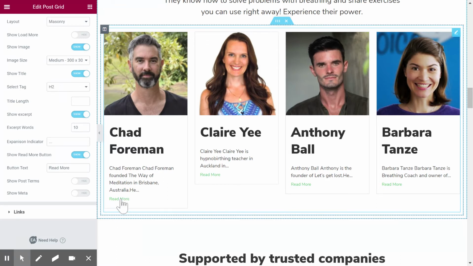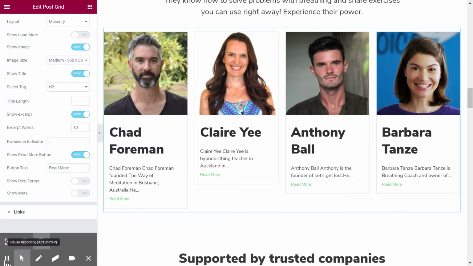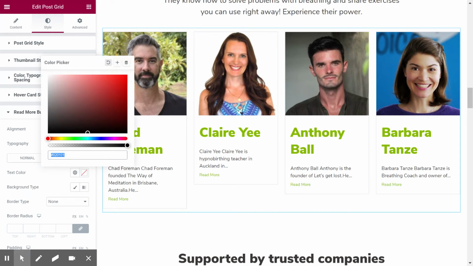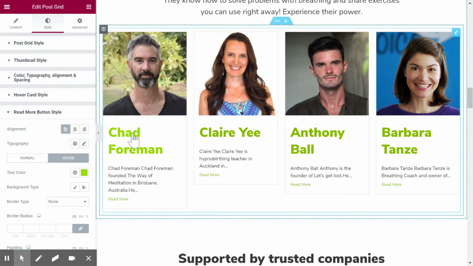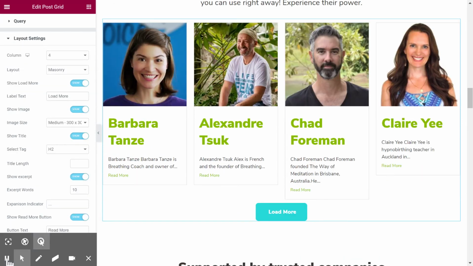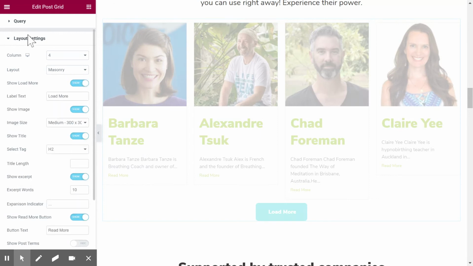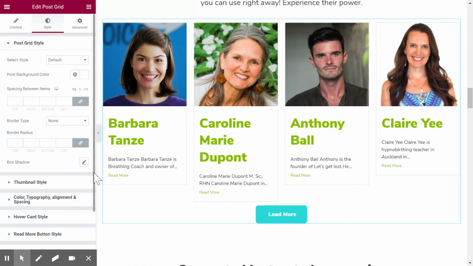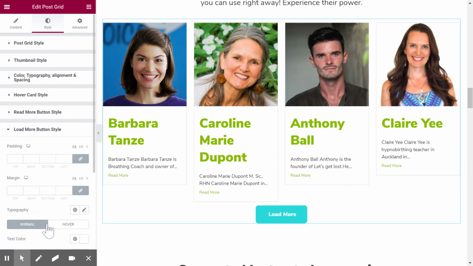I need to check if this read more is in the right color. So, and as it turns out, it has the wrong color. So I'm just changing the read more button to my link colors. And I did the same with the names, the headlines. So on the layout, we just added a load more button. And again, under style, we have to fix our load more button because it needs to match our settings.